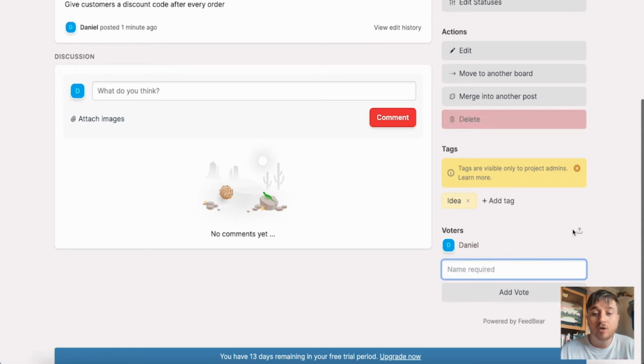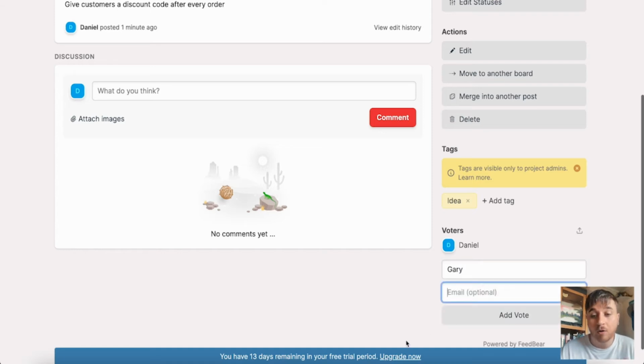There's also the voters section. Now obviously we've only got myself. If you had multiple people, you could search for the name in there, or you could set a new name and their email, and go on add vote.